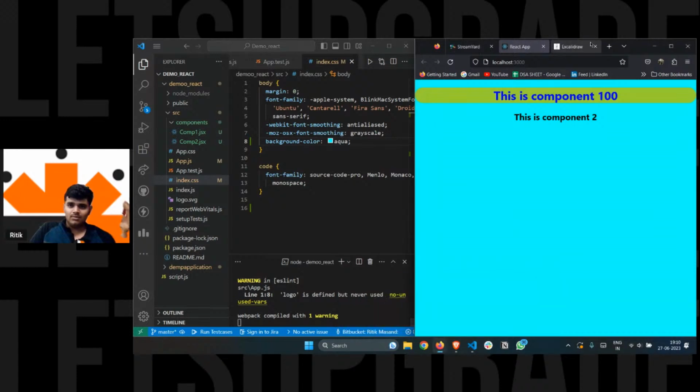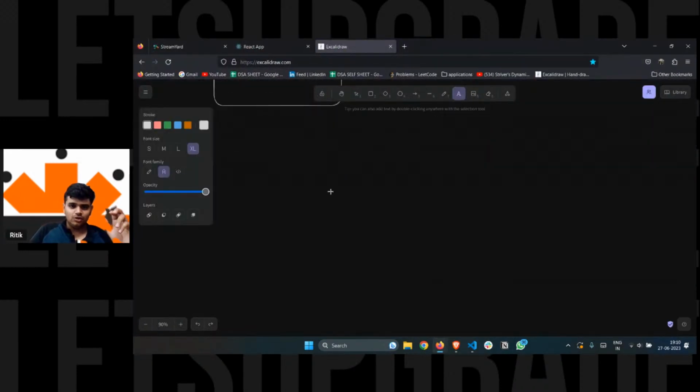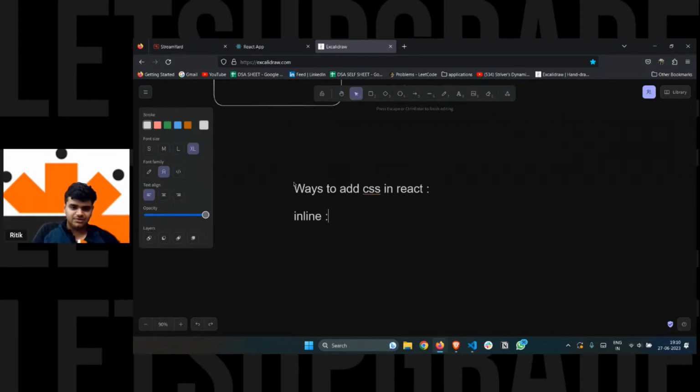So let me just come on to this Excalidraw, and let me mention some things here. I'll just say ways to add CSS in React. First one that we have is inline, right? By using an object. I hope we know how to use inline CSS. The second way we have is internal, right? I hope internal is also clear. We made a style object, a styling object here. And the third one is external, and by using index.css.